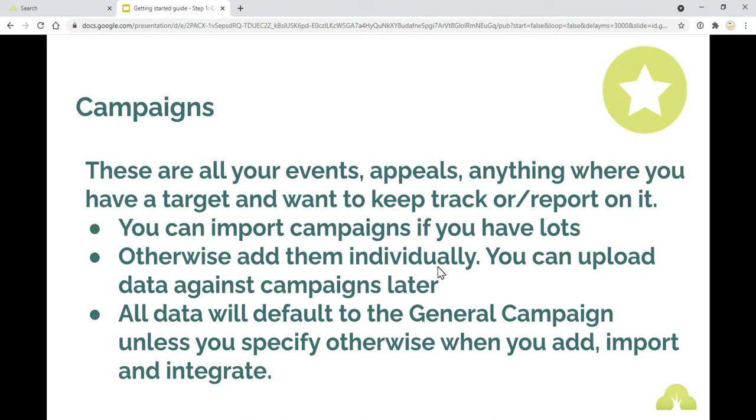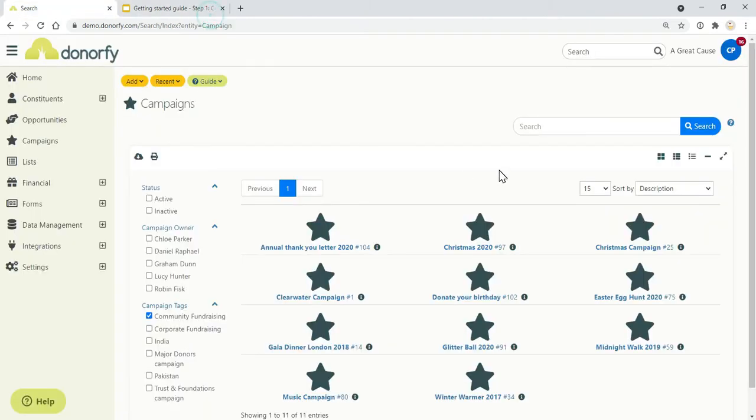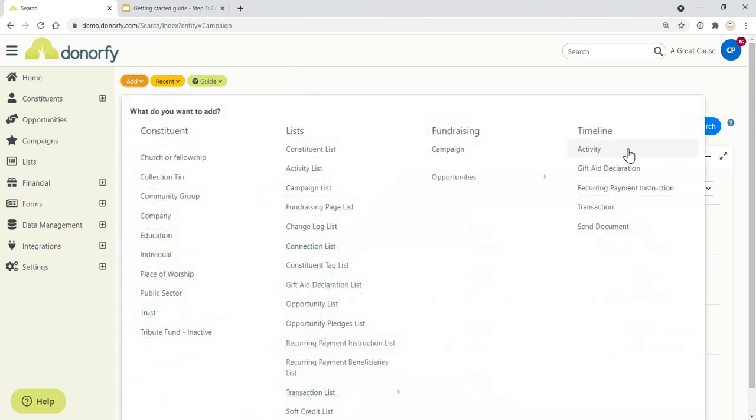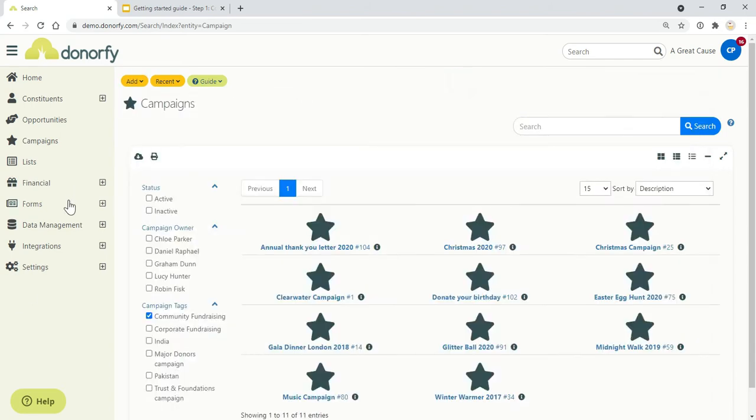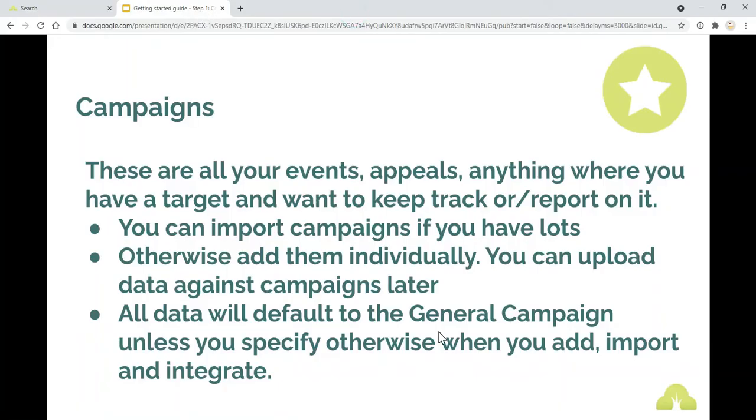So when we get to the upload stage, you'll be able to put it against a campaign so that that data will get sorted into the right place. The reason why it's really good to have your campaign set up in Donorfy is that whenever data gets added, so whether I'm just manually adding an activity to the timeline or a transaction, or if I'm uploading data, or if data comes in via the integration, it always gets added to a campaign. And if it's not selected, it will just go against the general campaign unless you specify otherwise. So that's why it's good to get your campaigns into Donorfy from the start.